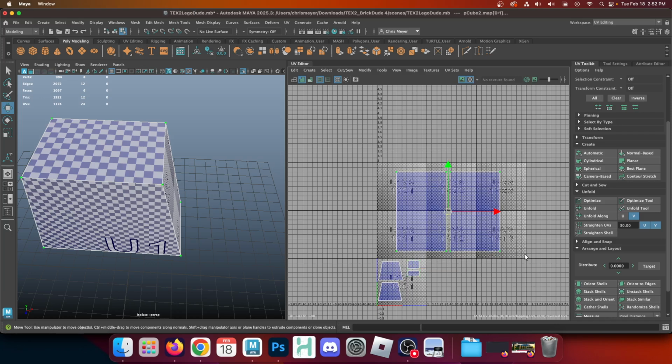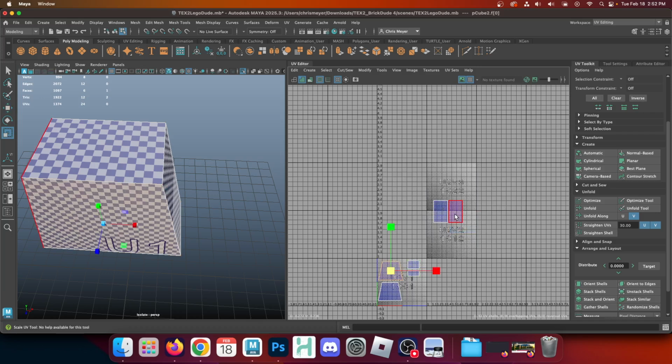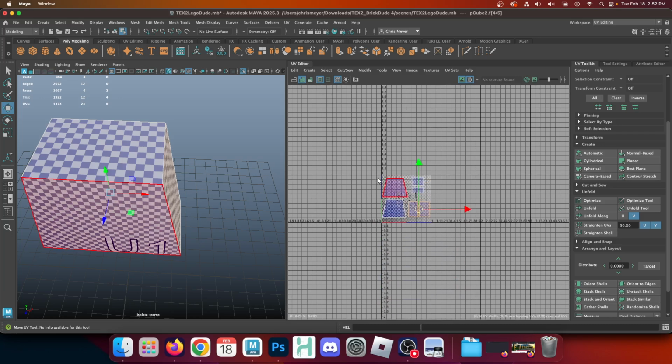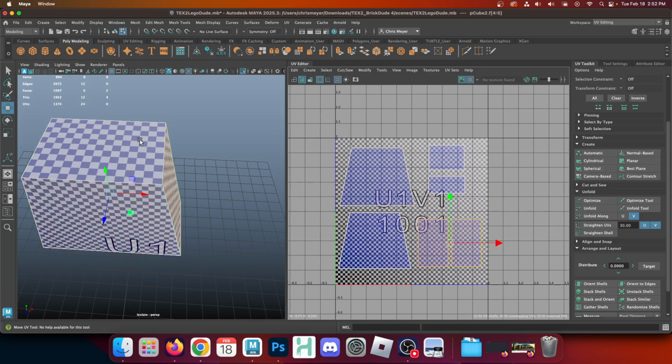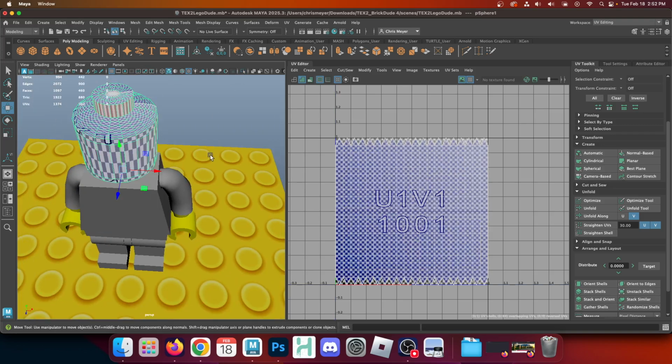And then these are the left and the right. It doesn't really matter, but just for the sake of saying, oh, this is the left side, let me put the left side on the left. And there we have it. So again, you want to pack all your shells in the 0 to 1. Blam. So that's good. So now I can go to the head.